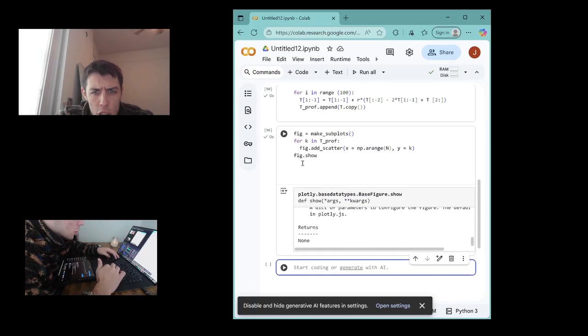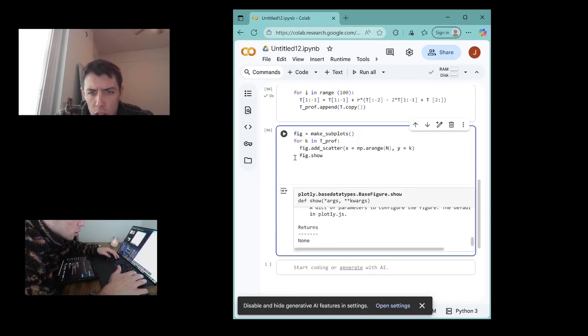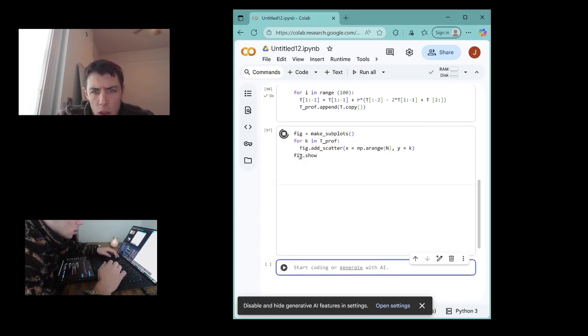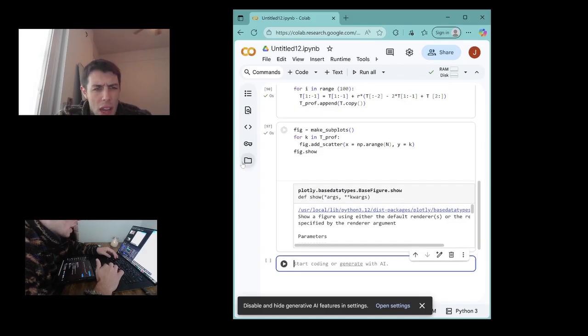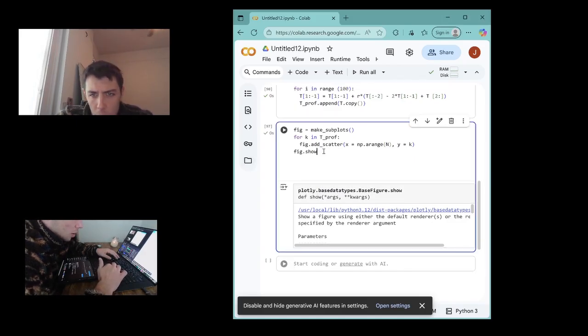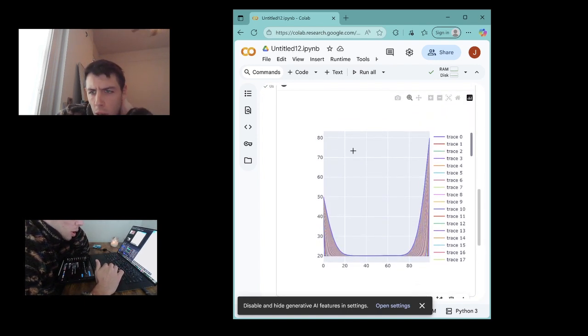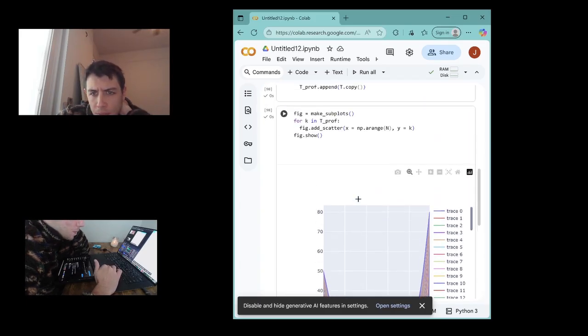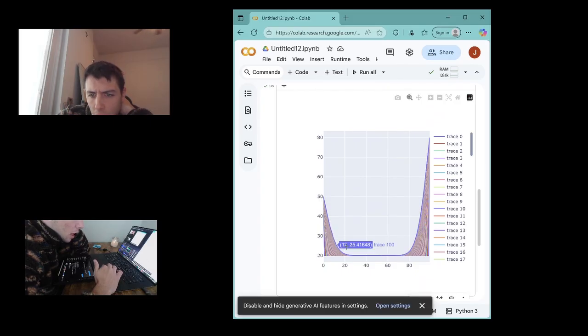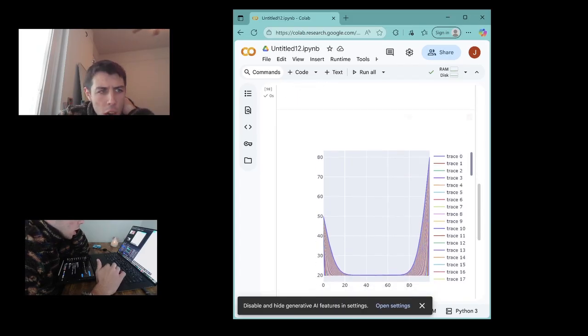I'm not sure why that just showed. Oh, it might be because this is still in the function. Fig.show. I don't know why that is happening. I think maybe if we just add, okay, here we go. Yeah, and there we go. We can see our temperature propagation as our time goes along here. Looks very nice. Moving on.